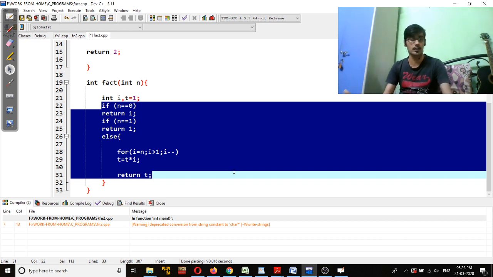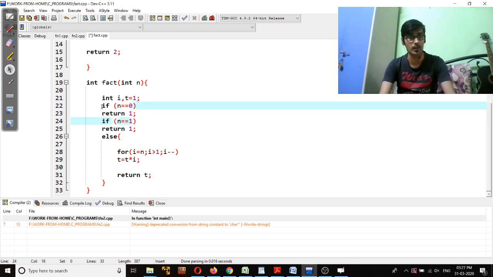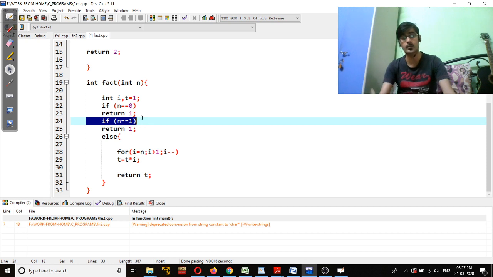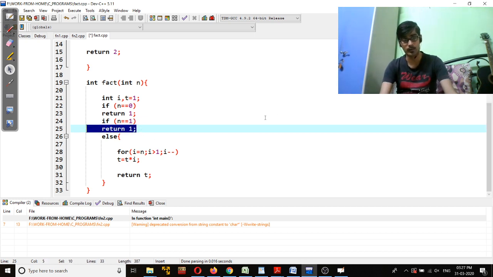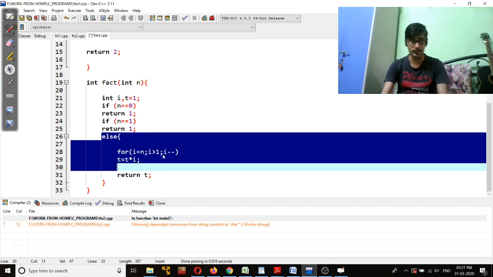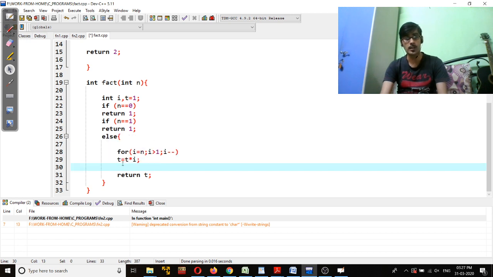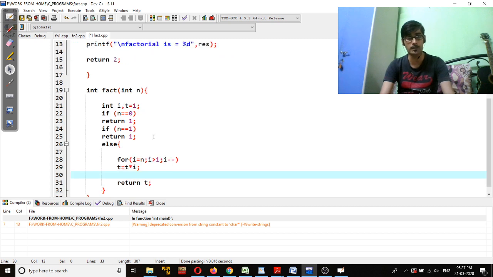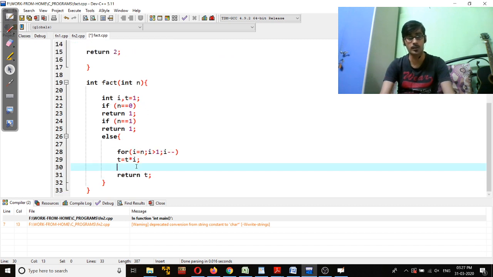Now these statements are very simple. It is the computation of factorial that I think all of you already know. If I want to compute factorial, then first of all I have to check whether the value of n is 0 or not. If it is 0, then you have to return 1, and also if n is equal to 1, then also you have to return 1, right? Otherwise you just take a loop starting from n to 1 and compute t equal to t multiplied by i. So t is basically a temporary variable where your temporary result gets stored with the iteration of your loop from n to 1.